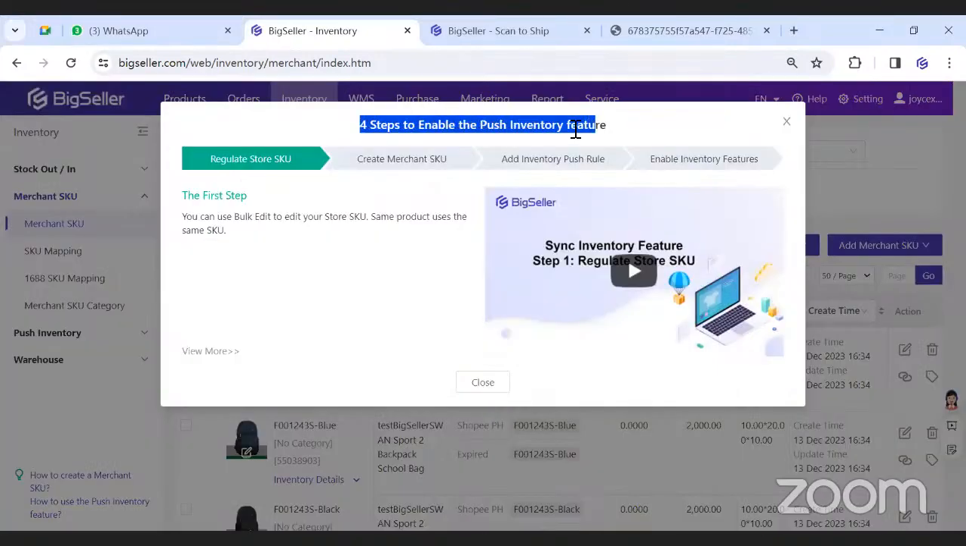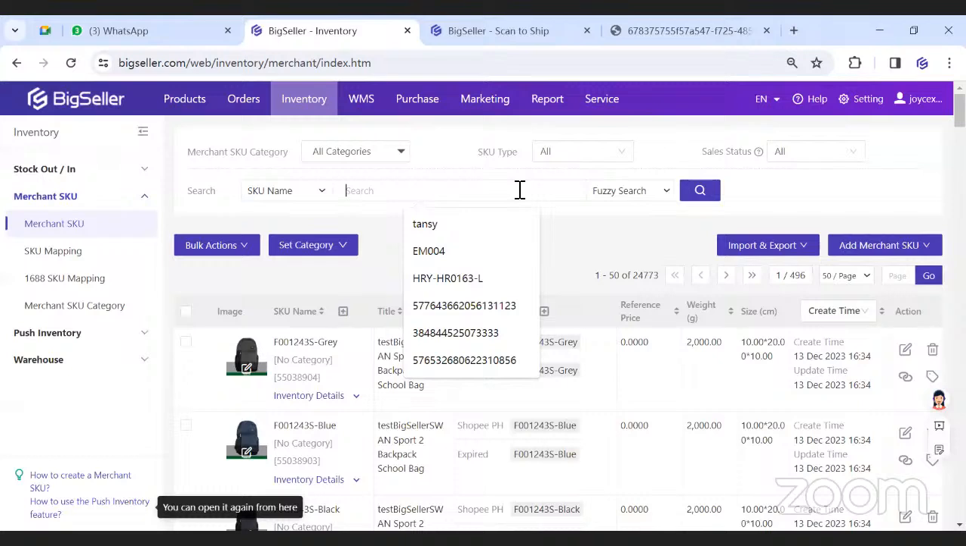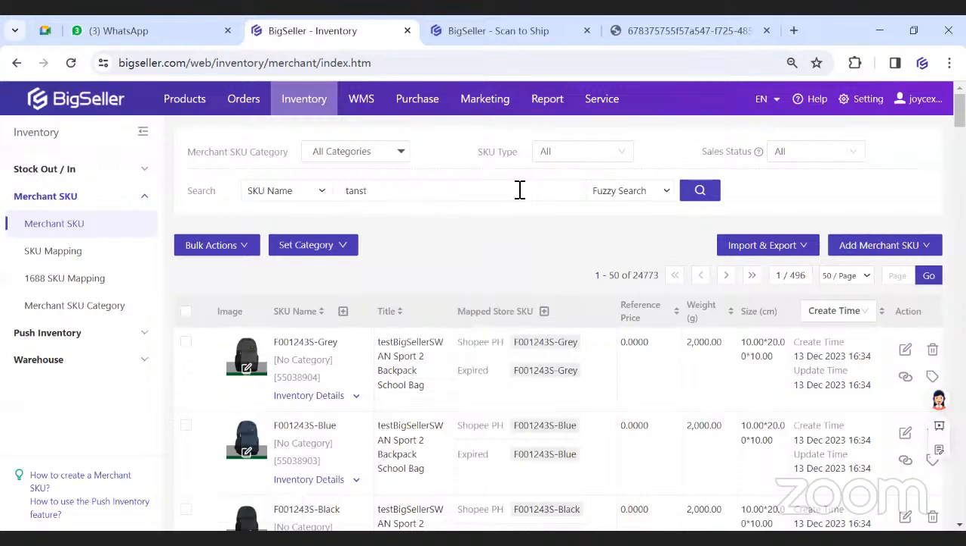Here, 4 steps to enable the push inventory feature. Yeah, push inventory is what I have introduced just now. But before I show step by step, I still want to introduce how we BigSeller control the stock. Here I have an example. Oh, this one. This is a good example.